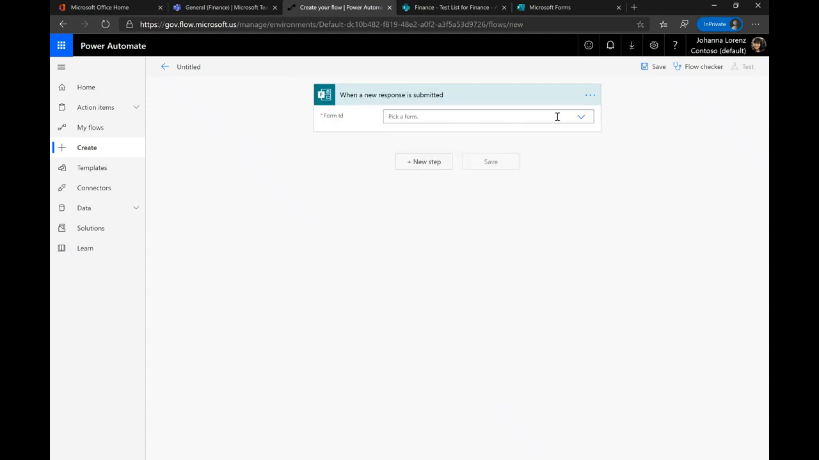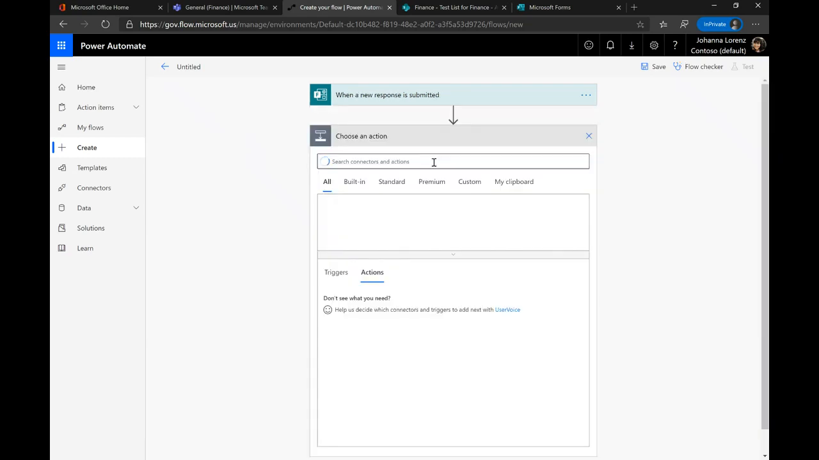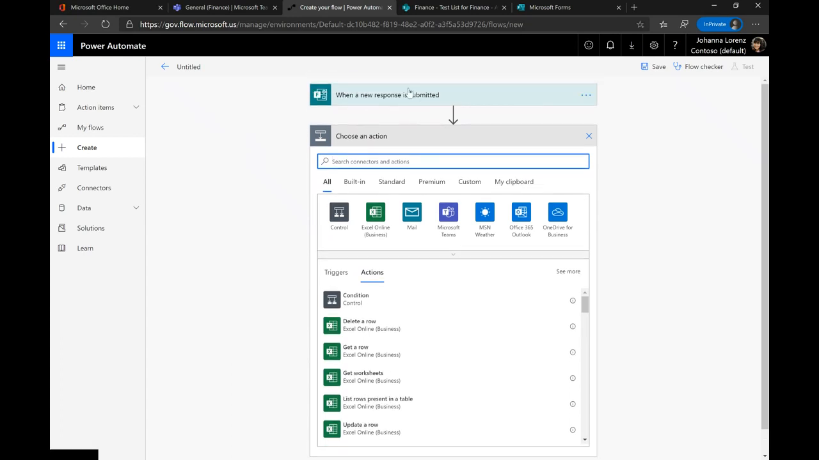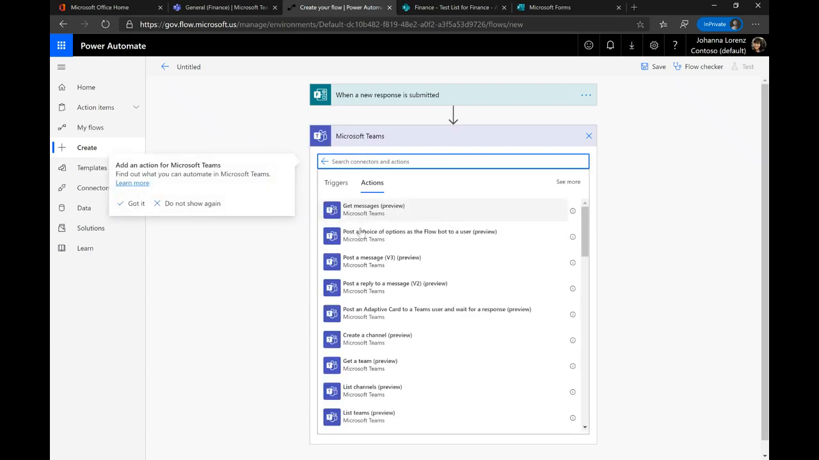So here you're going to click the form. This is nice and simple because I'm in a demo tenant, so I only have one form. So I'm going to click this maintenance request form and hit new step. Now what I want is when a new response is submitted, I want a message in Teams. So I'm going to click this as my action. And I'm going to click this post a message option.